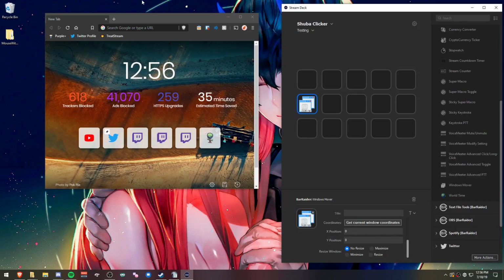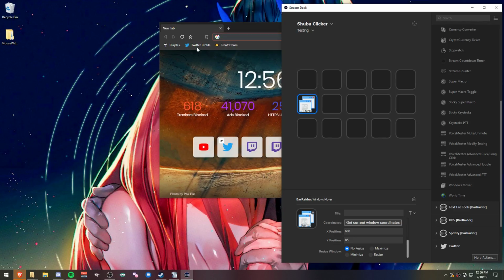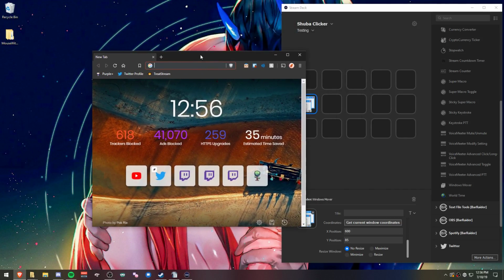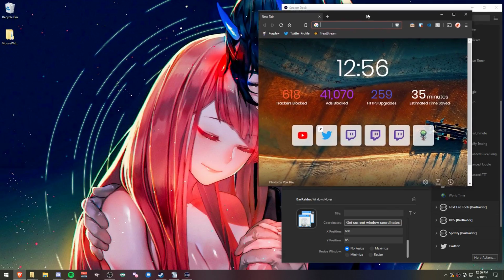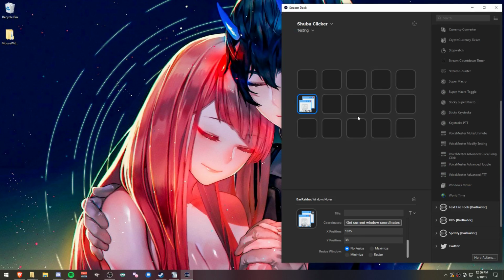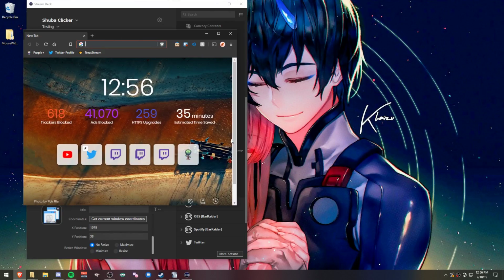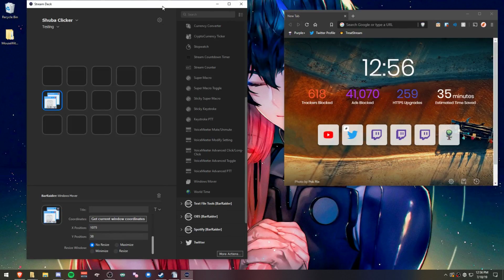You can select the coordinates of where you want it to go. So X position, let's say 600, Y, let's say 85. So now when we press the button, it'll move to 600X, 85Y. Or if you have a position that you already want it to be in, let's say I wanted it like here, right under the Stream Deck window, we can get current window coordinates, and it'll fill in where it already is. So then, you move it somewhere else, you click the button, it'll go exactly to where you had it.